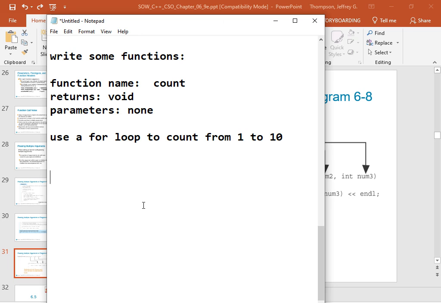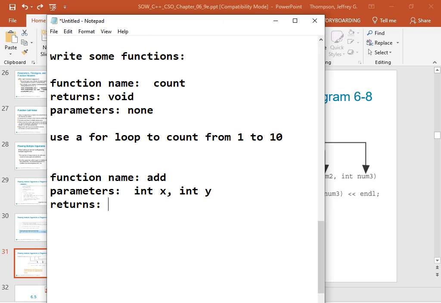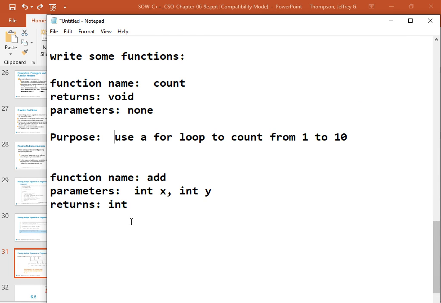Let's write another function. The function name is going to be add. Its parameters are int x and int y. It returns an int. That's its return type. And what does it do? What is its purpose? It adds x and y and returns it. Returns the value of x plus y.